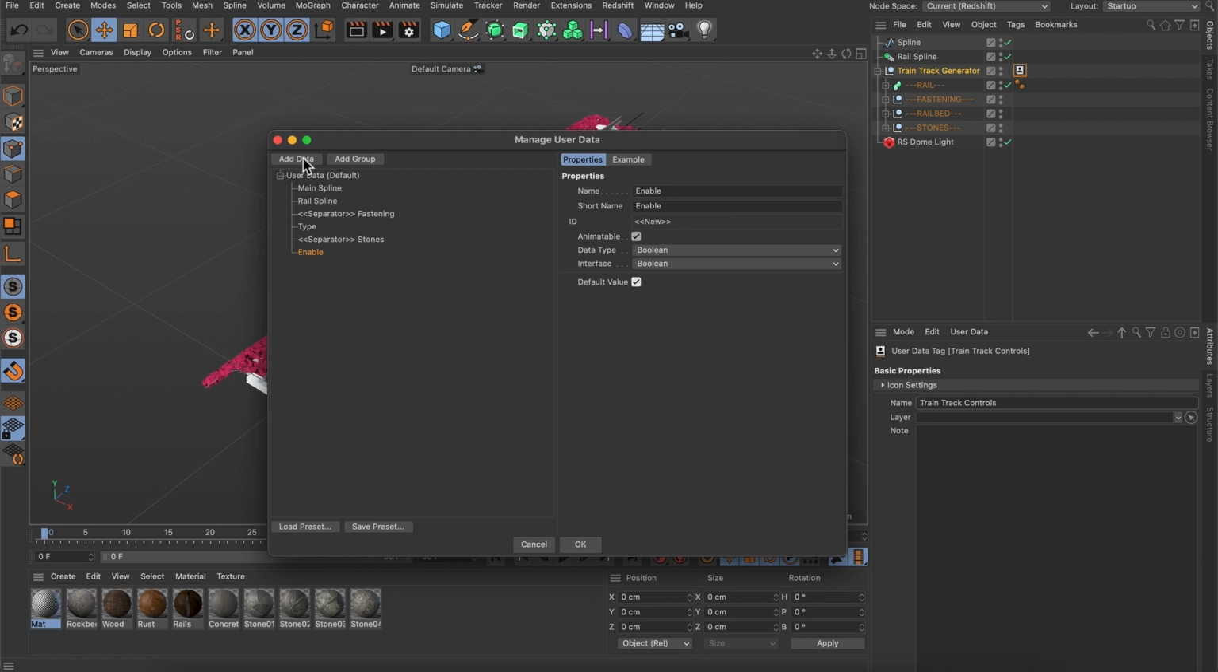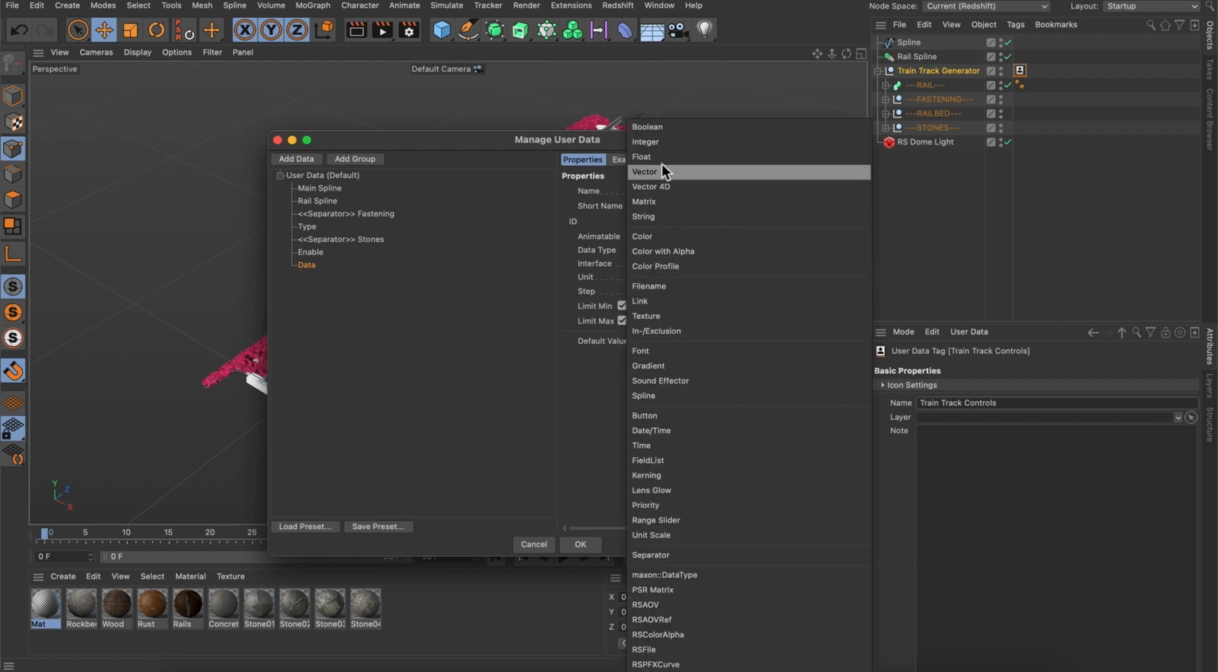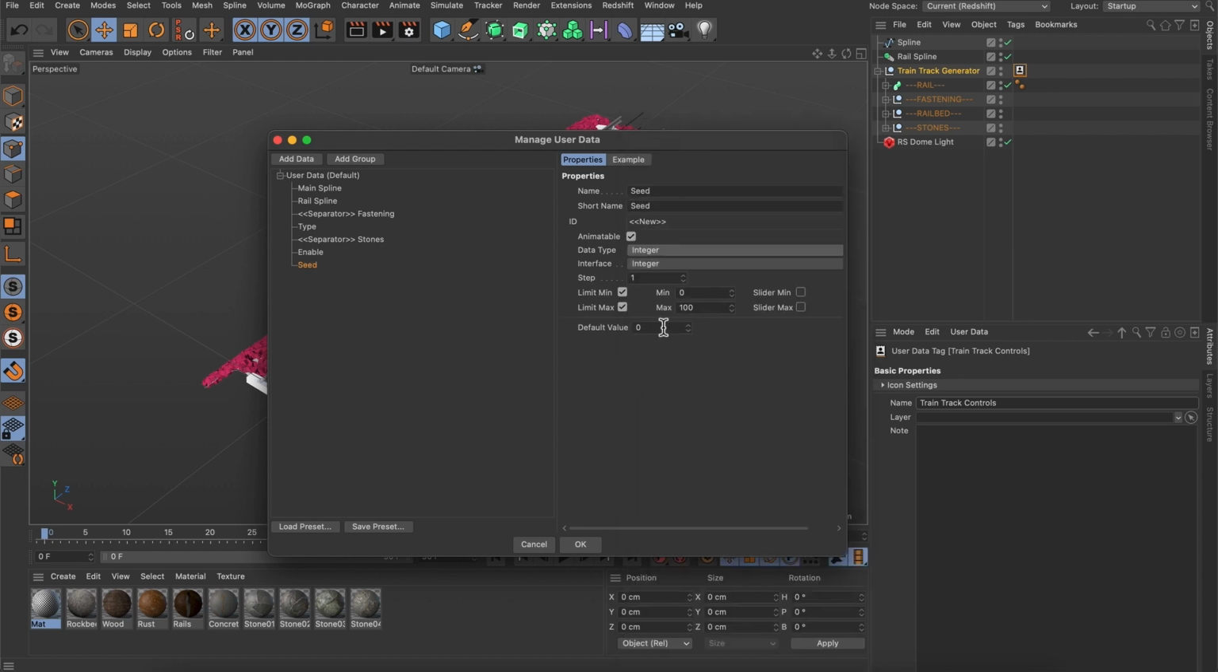Then the next one I want to add is the seed, and the seed value is also going to be an integer. And well, what integers are, they are numbers without decimals. So they are full numbers, and I'm going to set the default value. Maybe let me add something to the max value. I'm going to set the default to 123. So that's our seed default.